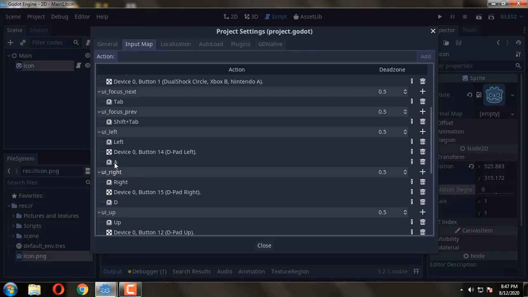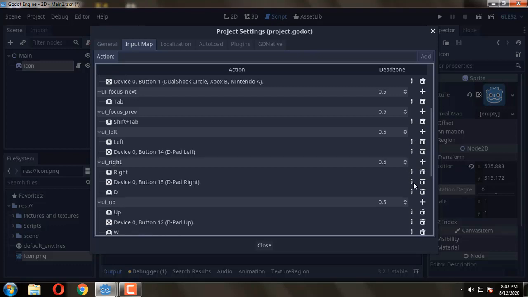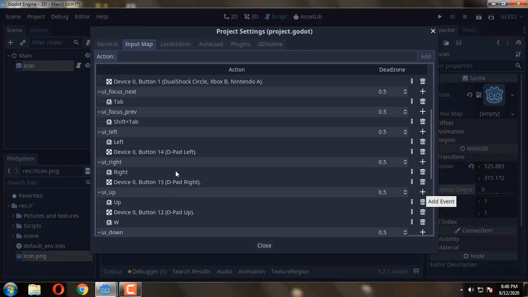And you can see I have extra things that you don't have, that is this A key. With this, if the A key is pressed, the UI left will be true, and if the D key is pressed, the UI right will be true. It would be very complex for you, not complex but hard to know, if I don't show you how to add those buttons. So I'm showing you how to add those buttons.